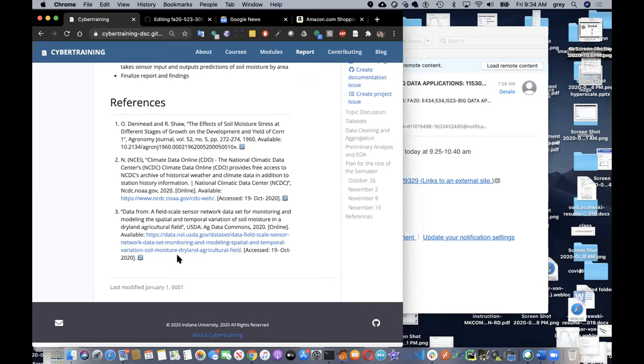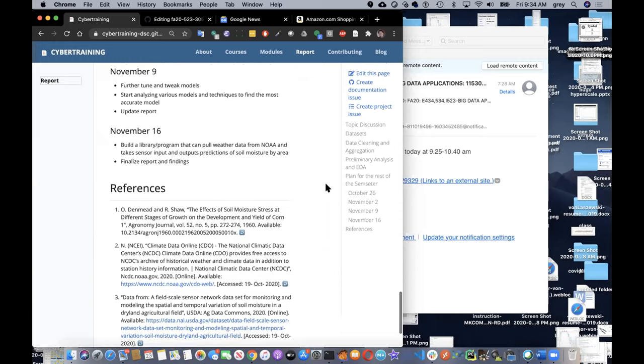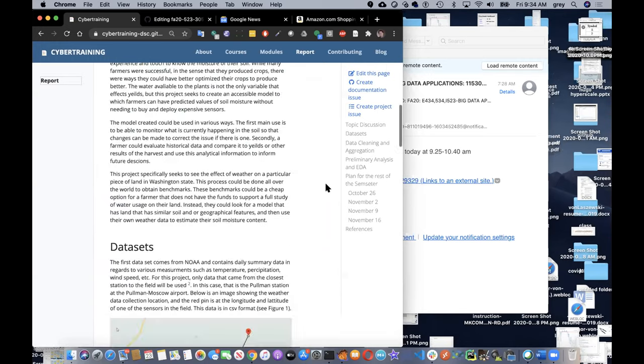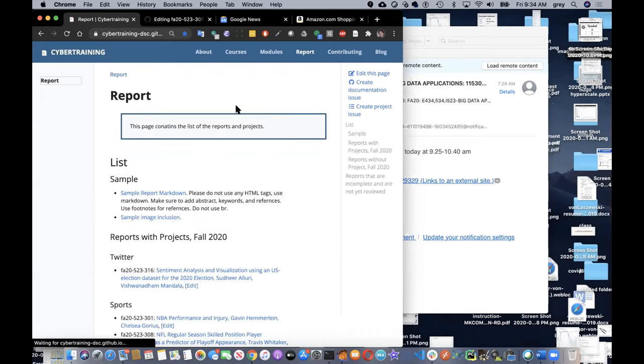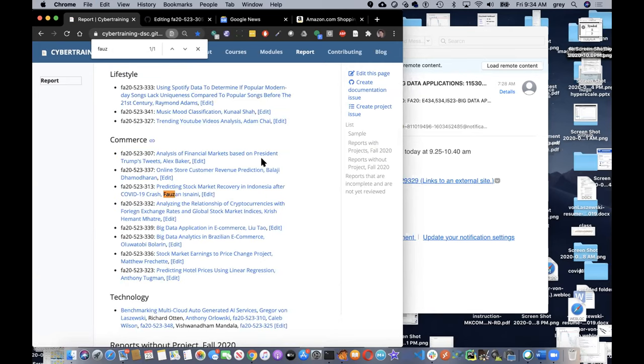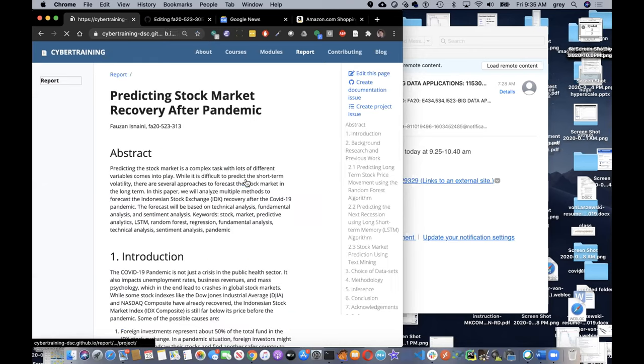We essentially give you exactly what you need to do. Are there any questions about this template? So now let's go to which student was this? Fauzan. So let's go here. No, let's take a look at this.